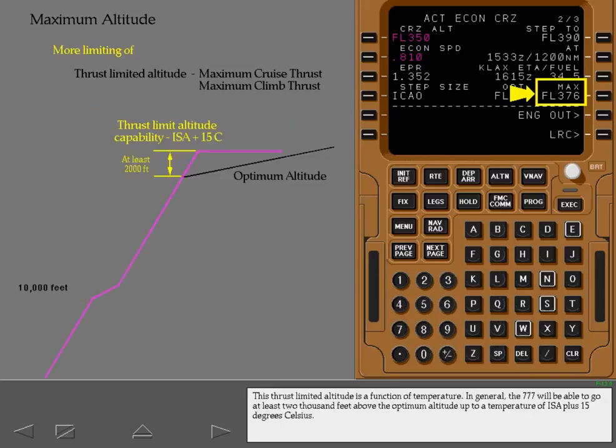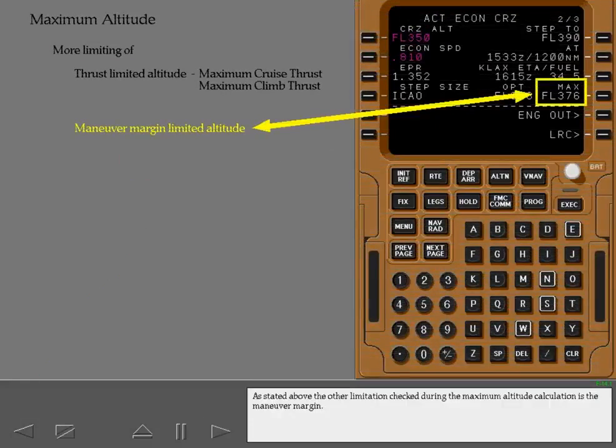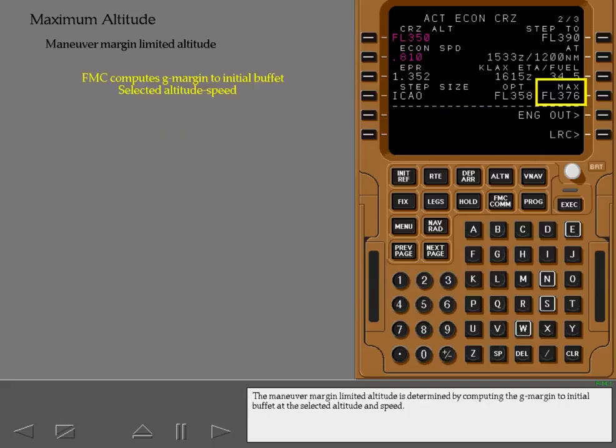This thrust-limited altitude is a function of temperature. In general, the 777 will be able to go at least 2,000 feet above the optimum altitude up to a temperature of ISA plus 15 degrees Celsius. As stated above, the other limitation checked during the maximum altitude calculation is the maneuver margin. The maneuver margin limited altitude is determined by computing the G margin to initial buffet at the selected altitude and speed.